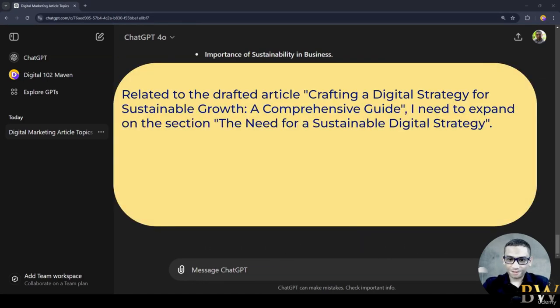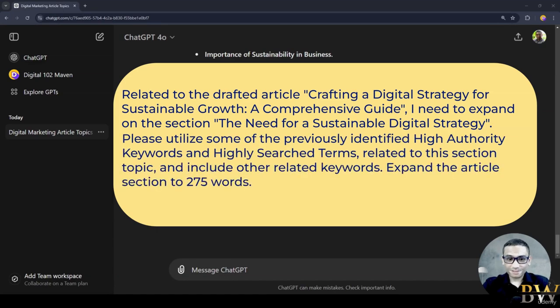Related to the drafted article, Crafting a Digital Strategy for Sustainable Growth, a Comprehensive Guide, I need to expand the section, The Need for a Sustainable Digital Strategy. Please utilize some of the previously identified high authority keywords and highly searched terms related to this section topic and include other related keywords. Expand the article section to 275 words.